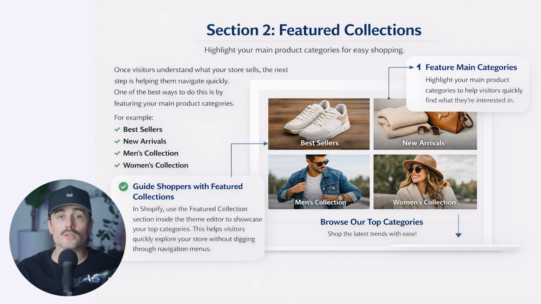Section 2, featured collections. Once visitors understand what your store sells, the next step is helping them navigate quickly. One of the best ways to do this is by featuring your main product categories. For example, bestsellers, new arrivals, men's collection, women's collection. In Shopify, this is easy to add using the featured collection section inside the theme editor. This gives visitors a quick way to explore your store without digging through navigation menus.